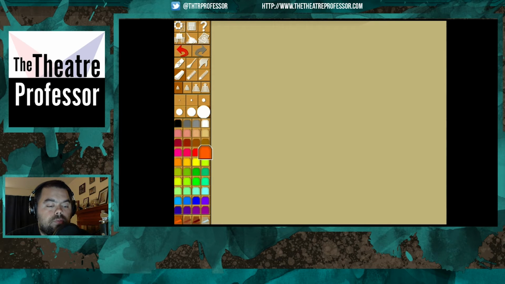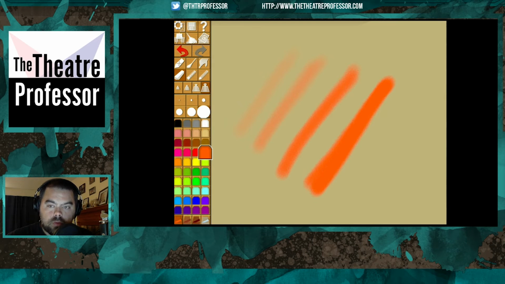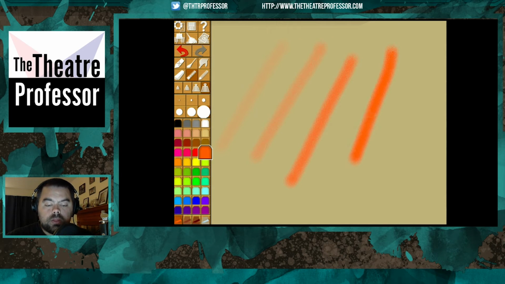Okay, your next 4 here are how hard you press. So let's look at the 4. The first one, second one, third one, and fourth one. Okay, so it's essentially how much pressure you're putting on the chalk, the charcoal, or the oil pastel. Clear that. And that'll work for any of the oil pastels. We'll go with this one. 1, 2, 3, and 4. Look at that.